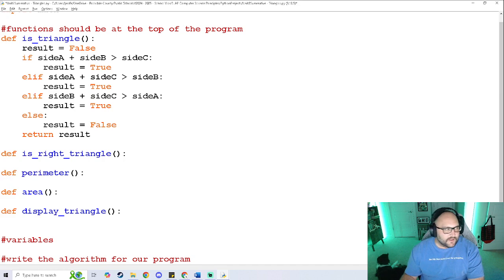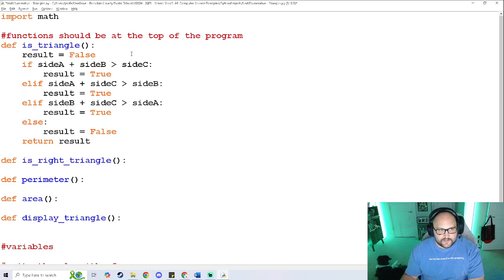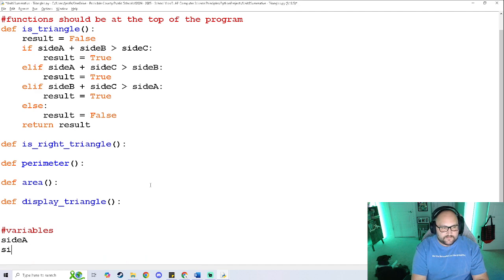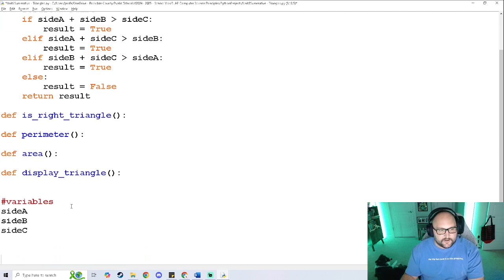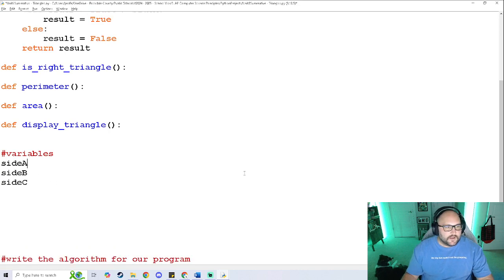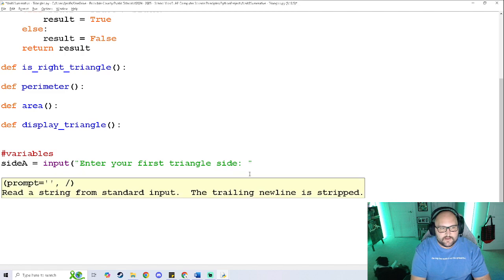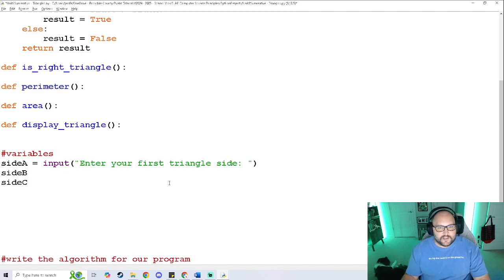So let's actually write some code to test it. So we need our actual variables, right? Because here I have side A, side B, and side C. So we need to write code to get side A, side B, and side C. And the way we're going to do that, I'm going to enter down so y'all can see better. Side A, we're going to take user input. So we're going to say input, enter your first triangle side. And, oh, sorry. So we want them to enter their first triangle side.